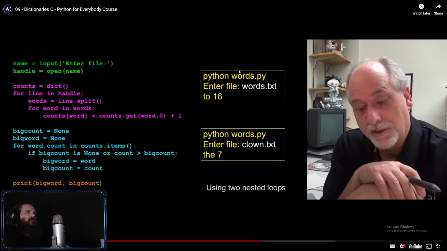So for this one, words.txt, 2 is the number, just the number, is the word used the most with 16 uses. And then in this file, the is used the most with 7 uses.